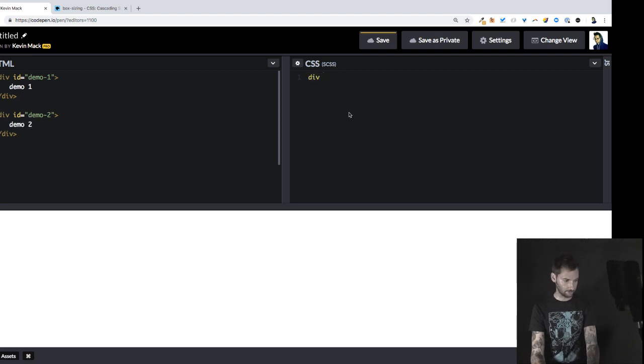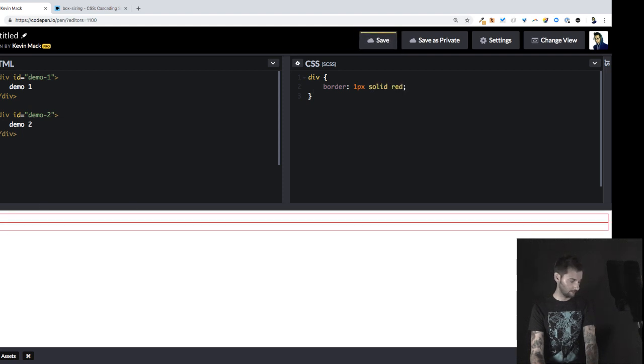I'm going to use the type selector. You should avoid using type selectors, which is an element, but for purposes of this demo, we're just going to do this. So now you can see that this has two borders inside of it. Another thing I'm going to do is say div plus div, and I'm going to give it a margin top of 20 pixels to separate them out.